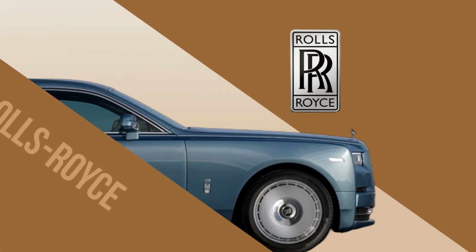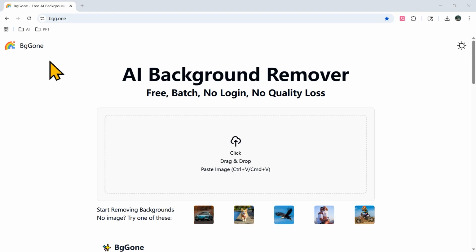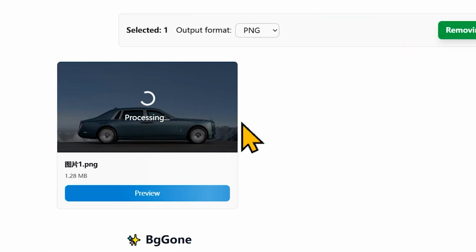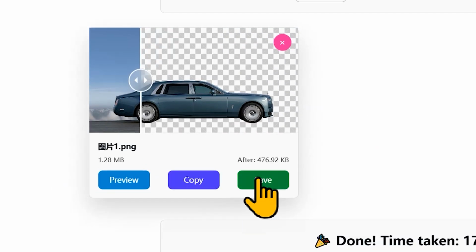Want to create this luxury car animation in PowerPoint? Let's make it. First, just go to BeGone, upload your image, and wait a few seconds. The background will be removed automatically. No login required, super convenient.